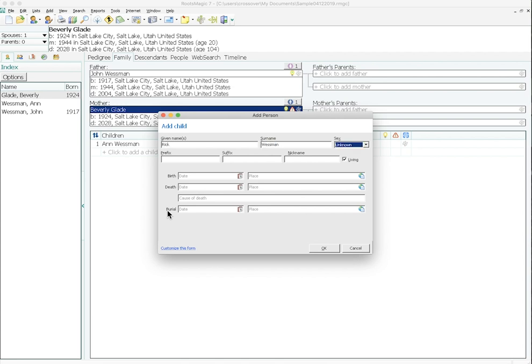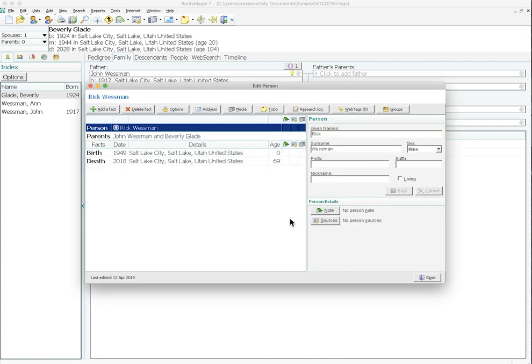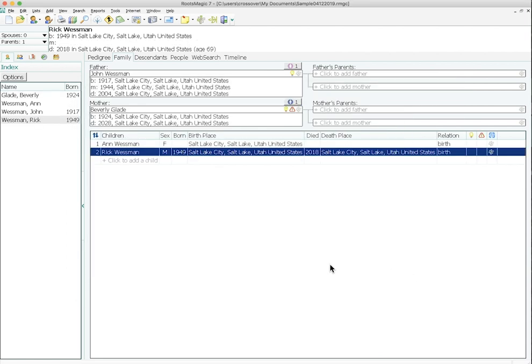And we'll go ahead and put in his birth year and location and his death year and location. And we'll go ahead and click OK and close. So that's how easy it is to add siblings.